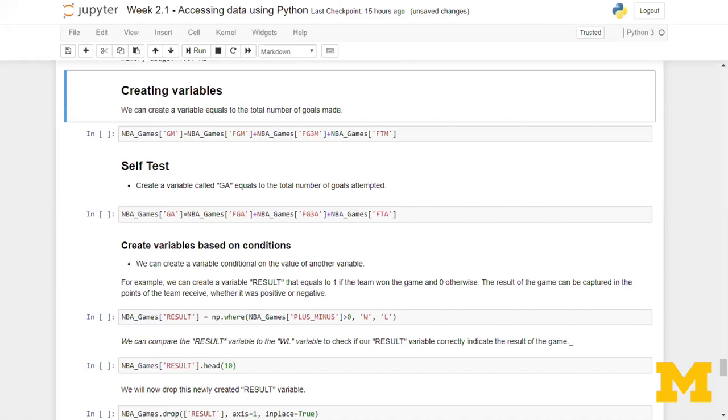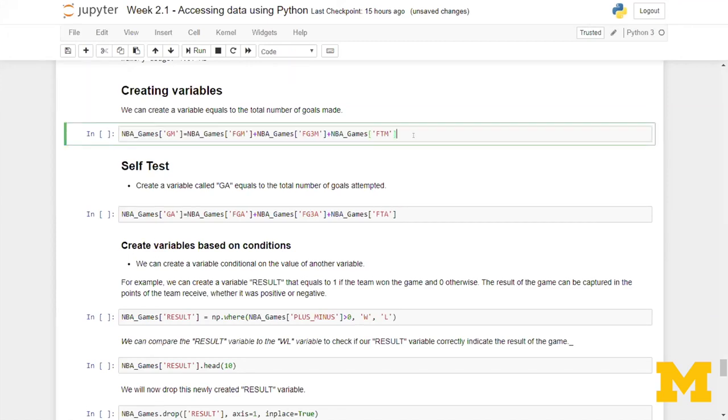In addition to dropping variables, we could also create variables. We can simply use the equal sign to create new variables. For example, we can create a variable that equals the total number of goals made by adding the field goal made, 3-point field goal made, and free throw made all together.